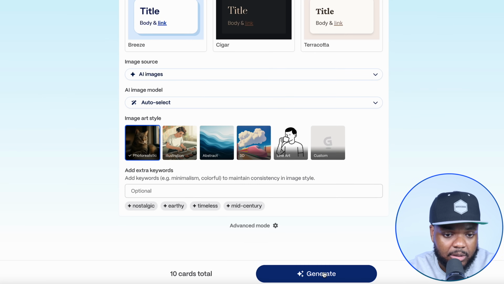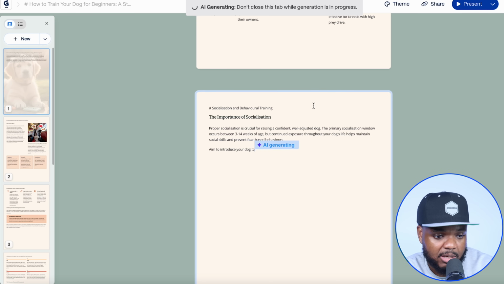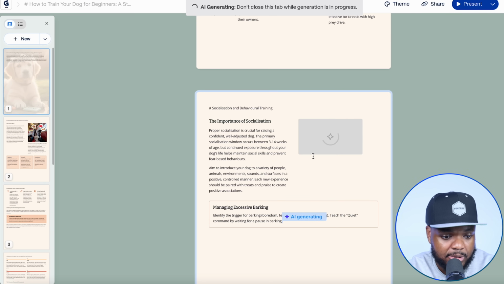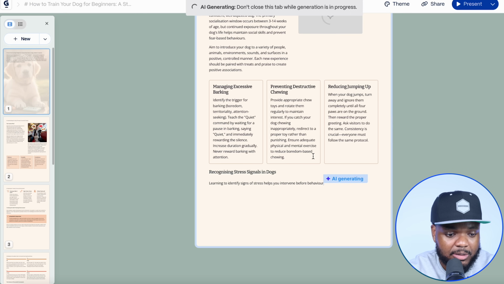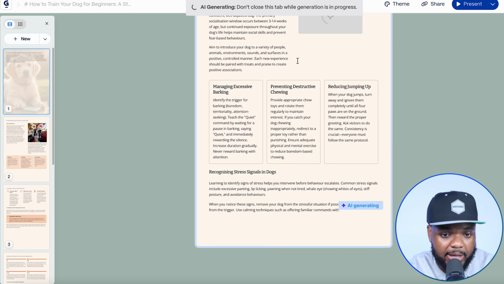But if I just click on generate, and right there, as you guys can see, the ebook is now in process. So I'm going to let it do its thing, and it shouldn't take more than a few minutes. But as soon as it's done, I'm going to be back ASAP.